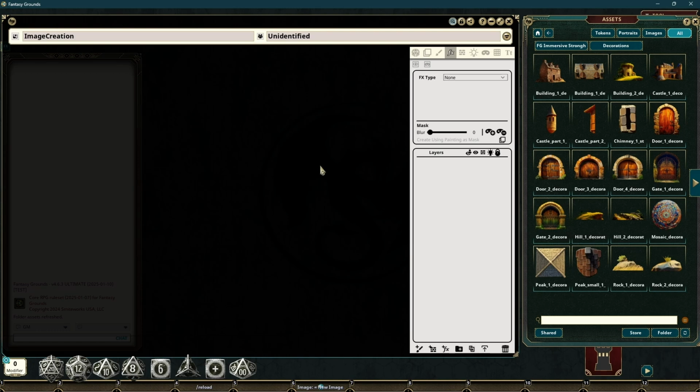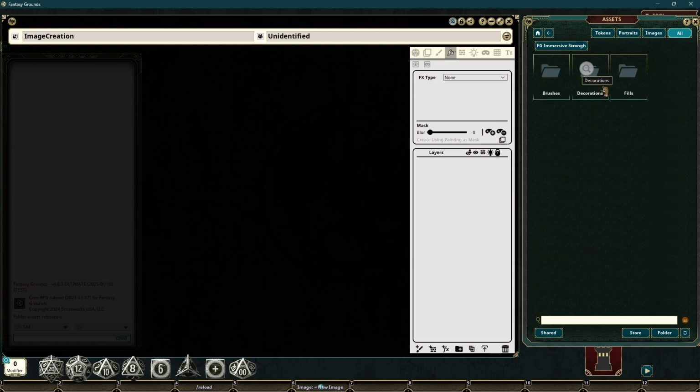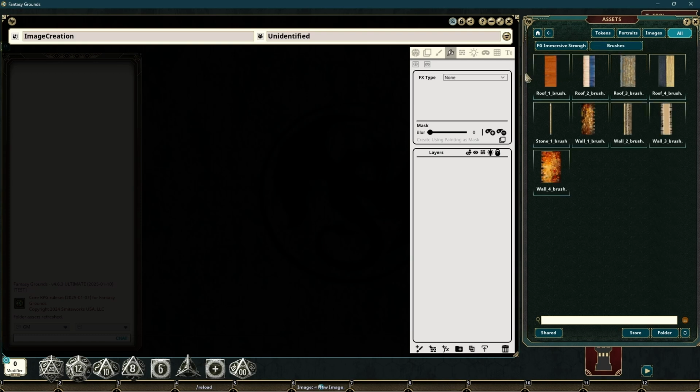Just for demonstration purposes, but you can add as much detail as you want and spend as much time on it as you wish. The more time that you spend on something, obviously, the more detail that you can place into it. But here what I'm actually going to do is switch out of my decorations, which are primarily placeable images, and I'm going to be using the brush and the fill elements. The first thing that I'm going to do is switch over into my brushes, and I'm going to go into my painting tab.